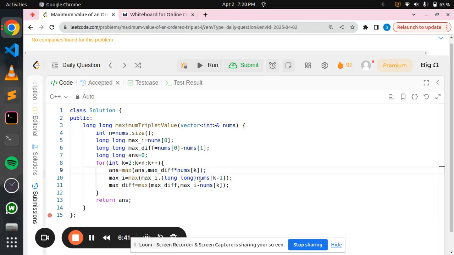Now the k minus 1 will act as i for the next iteration. So we'll see if nums of k minus 1 is greater than our previous max value of i, then we'll update it. Also, this kth index will act as j for the next iteration for k plus 1. So we'll see if max i minus nums of k is greater than max difference, then we'll update it. After all the iterations are done, our answer will contain the max value of the possible triplets. So we'll return answer.